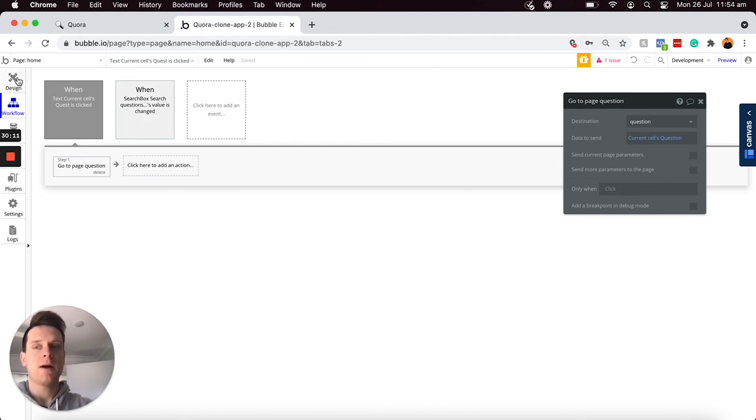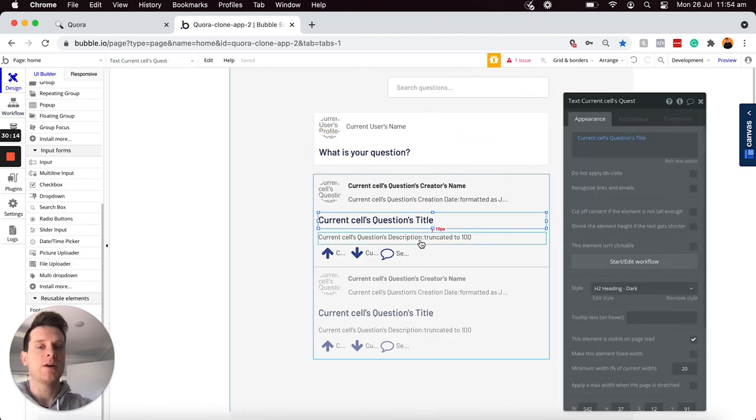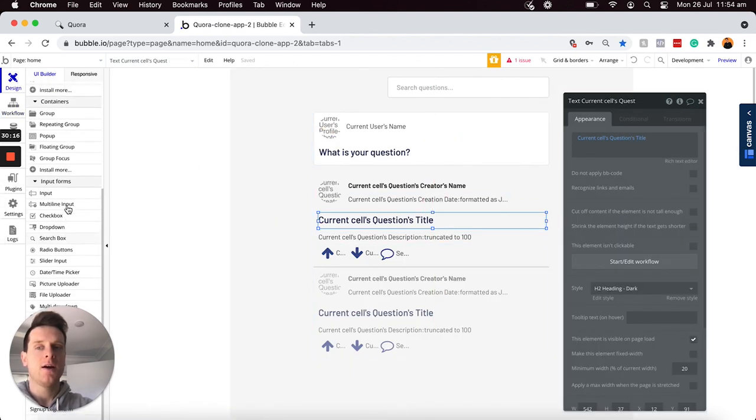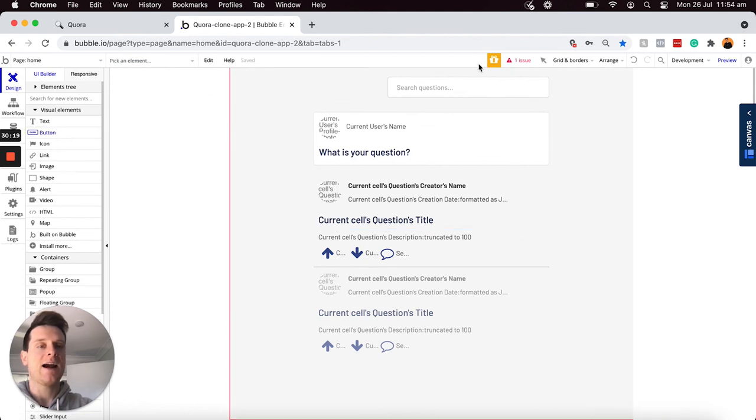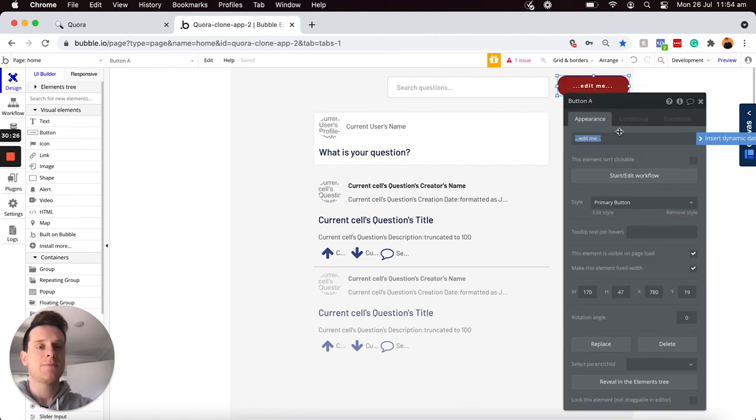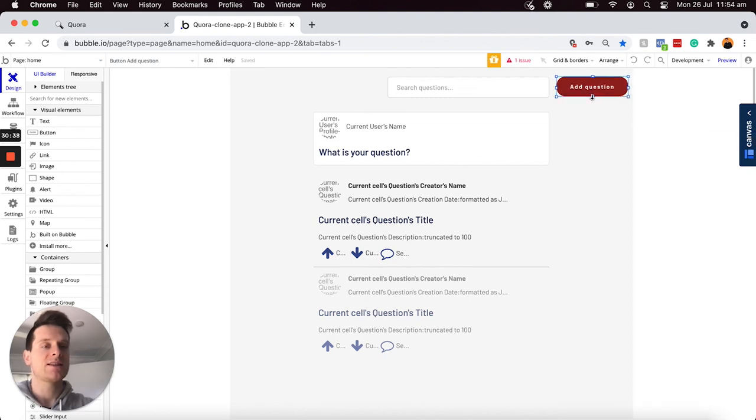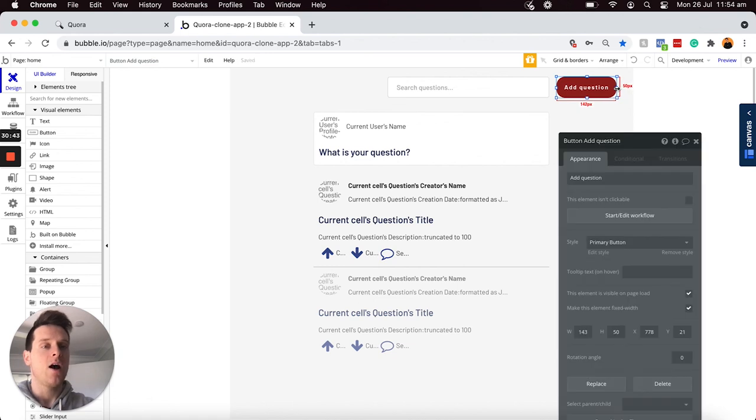Now, if I jump back on my home page, I can continue designing the rest of the elements I'd like to add here. I'm going to scroll on up next and add in a button element to the top right hand corner of our page here. And this button element will just display the text add question. I'll also just make sure it's the same height as our search box element beside it. I might also just reduce the width of it. I'm not going to create a workflow yet for this button. I'll explain that when I run you through the process of actually creating a question in our database. But I just wanted to add that now while we're formatting the user interface of our home page.